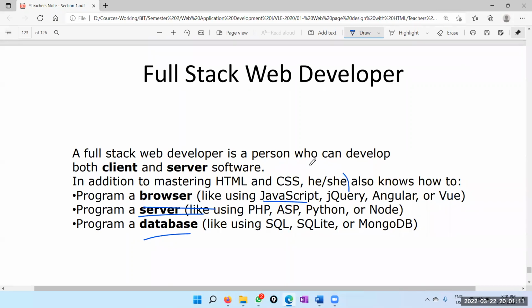Now jQuery is a special JavaScript library, right? Angular is a JavaScript library. Okay. Vue as well. Then server side you can go for PHP, ASP, Python or Node.js. Now Node.js is server side using JavaScript. Okay. Database we can go for SQL, MongoDB, SQLite, etc.